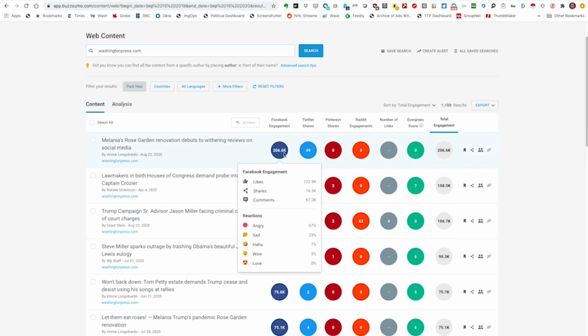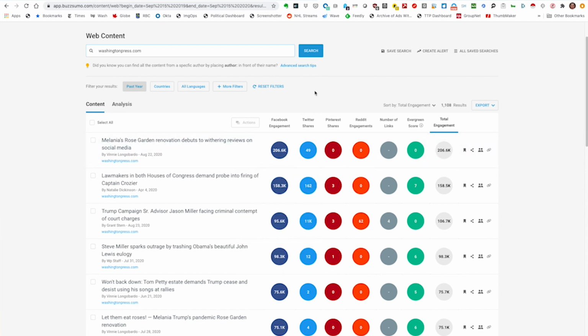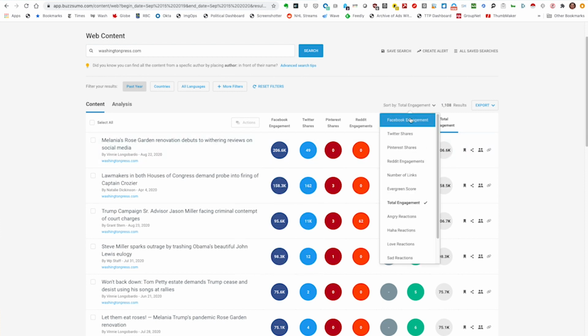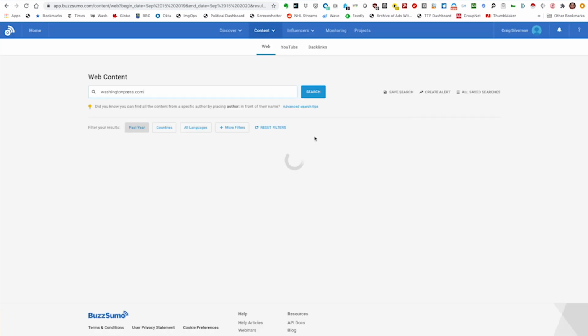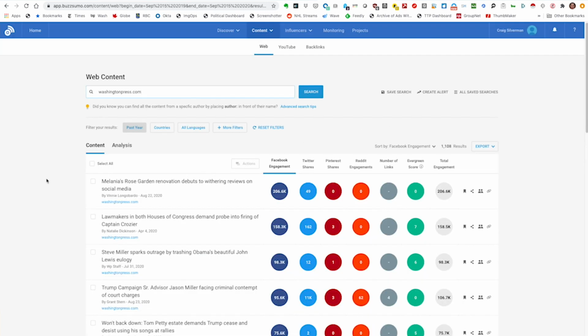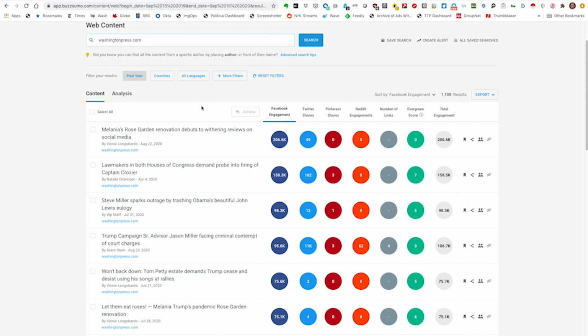And you can see, Facebook engagement's pretty high here, and when we hover over it, it gives us a bit more info. It also gives us Twitter, Pinterest, and what we see right now is that by default, it's sorted by total engagement, so it sort of totals up all of these together. But if we just wanted to see the top Facebook engagement, it would reset and show us what that looks like.